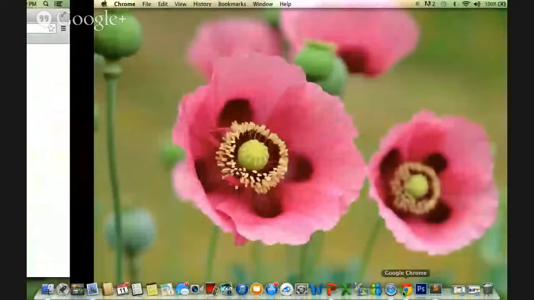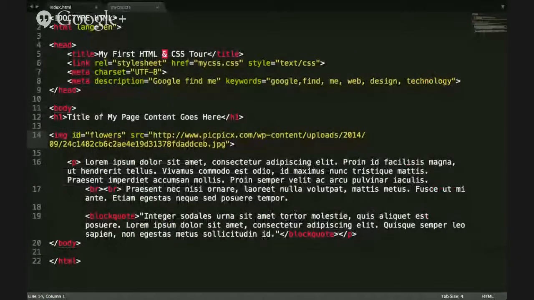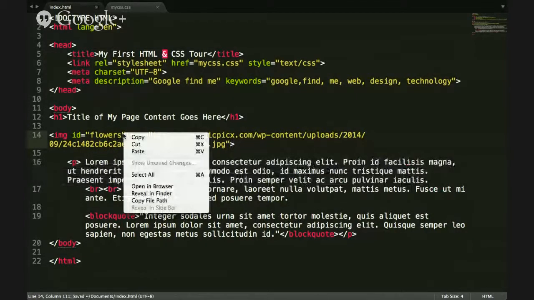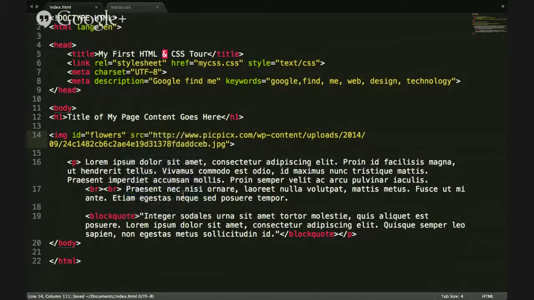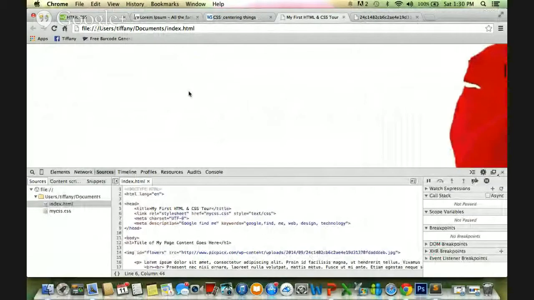So let's check out our page, our pretty little flowers. Let's go right back because obviously there's an error. Image ID equals flower. Source equals, here's your source. Yeah, should be there. Let's save again. Okay. Doesn't hurt with saving twice. Sometimes your browser is a computer. So yeah, it is just a saving issue.